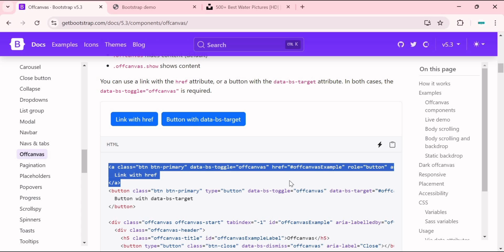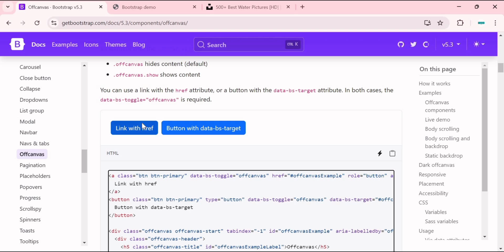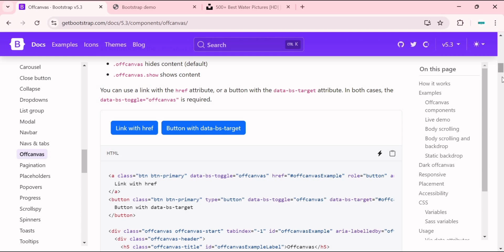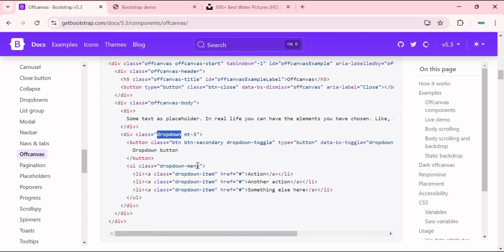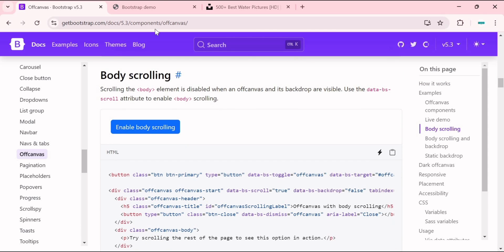In order to use anchor, we need to provide the role equals to button, and in order to use button, we need to provide the type equals to button. And this data-bs-toggle off canvas is same for anchor as well as button. And here you can see on click of this button, you can use the drop down, and for that drop down we can use dropdown class, and for menu dropdown-menu, and for item we can use dropdown-item. Next is body scrolling.